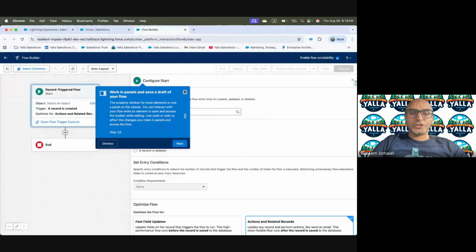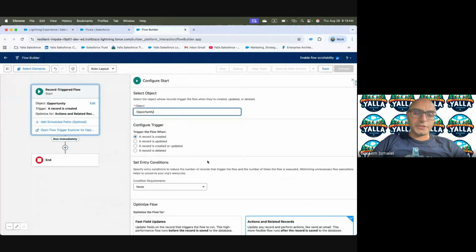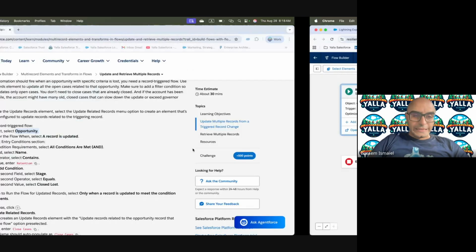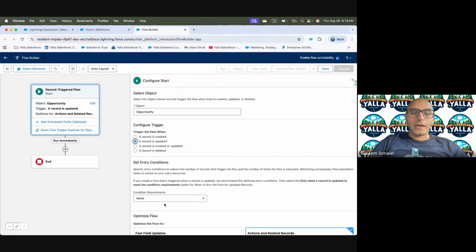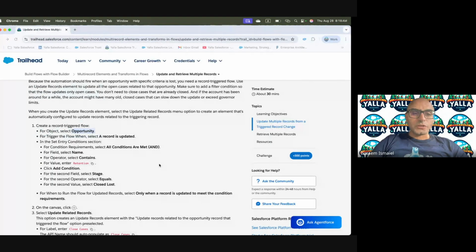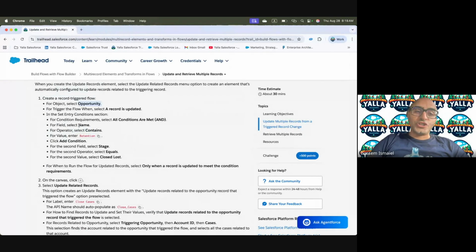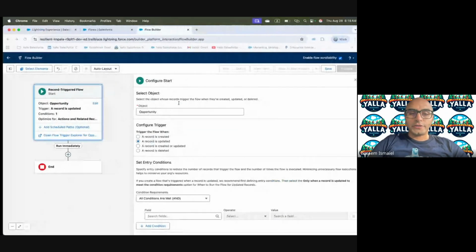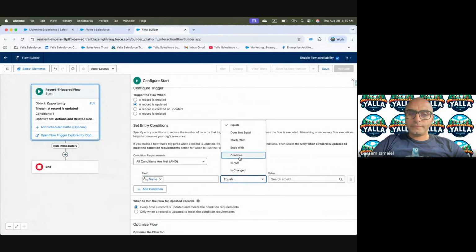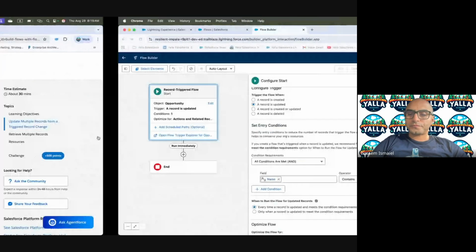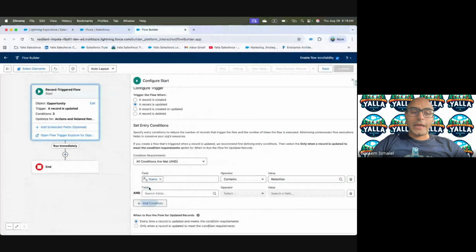So our entry criteria is the opportunity object. I'll choose Opportunity. And when it's updated, this is what we need to achieve: select that the record is updated. And then I have multiple conditions. What are those conditions? The name contains retention, and the stage moves to closed lost. So the name contains retention, and then I will add another condition saying the stage equals Closed Lost.